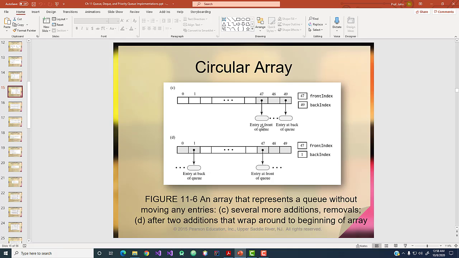So you end up at the front here and the back there, and you've got all this empty space, but it thinks it's full because there's no more room at the back. The way to solve this, or at least one of multiple ways to do it that would be a similar type of situation, would be to wrap around.